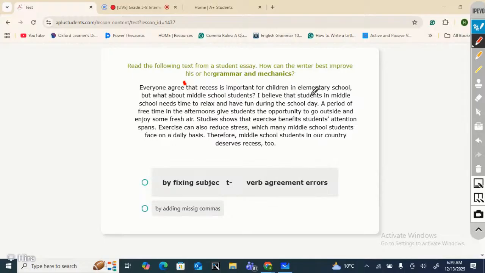I believe that students in middle school needs. Students is the plural subject, so we need a plural verb which does not end in s. A period of free time in the afternoons give student gives because a period it's singular. And studies is plural subject. We'll use a plural verb which does not end in s. So therefore, middle school students in our country deserve recess too. So there are multiple subject verb agreement errors. So by fixing them, it can be improved.